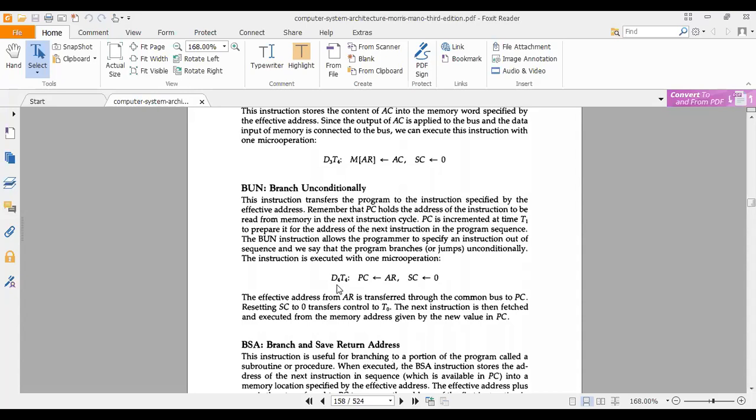Now the address register contains the address of the memory location. So that's why you are moving to a particular location, you are branching, that means you are jumping to a particular location. So that address is kept in the address register. So that address must be placed in the program counter.